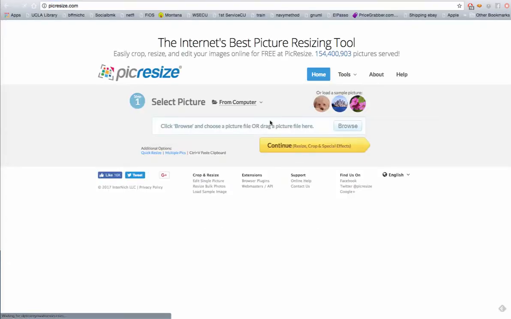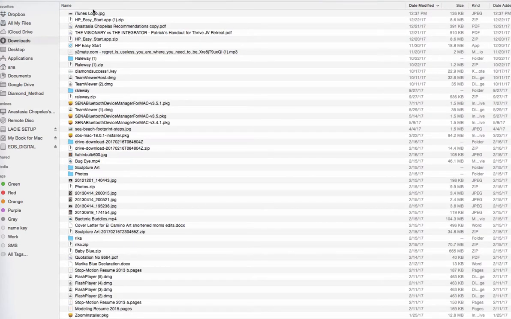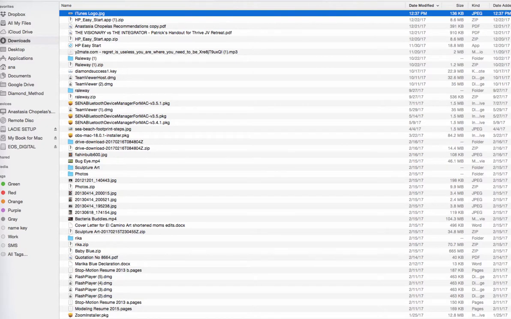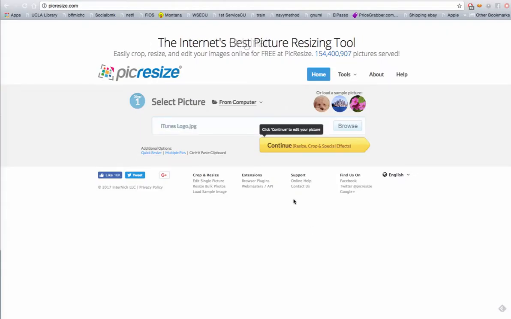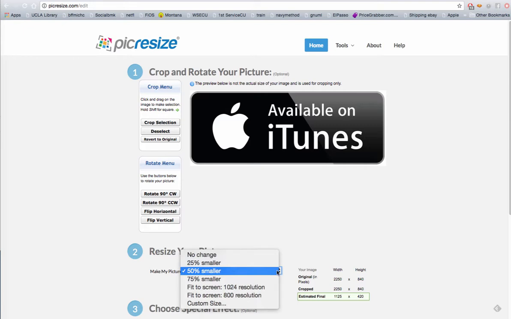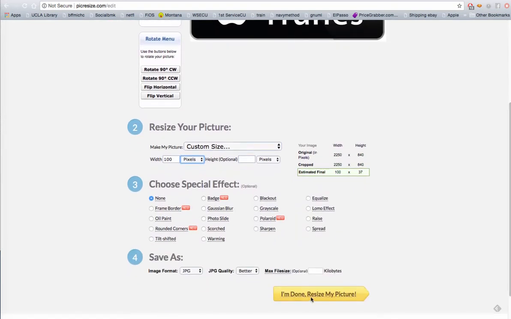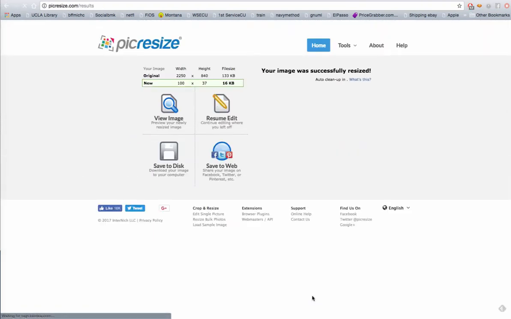pickresize.com and we'll select a picture. We'll pick the one that we just downloaded, which was the iTunes logo. Open that guy. And then, as I mentioned, I found that with pick custom size, the 100 pixel width is the best for the sidebar widget. We're not going to add any special effects, so we're going to resize my picture.